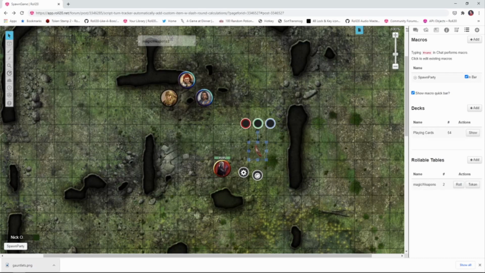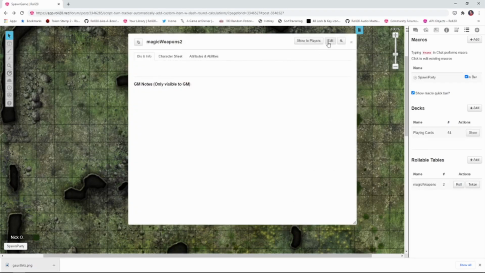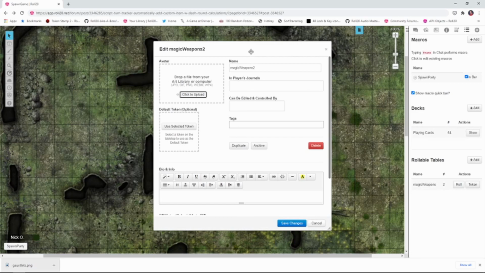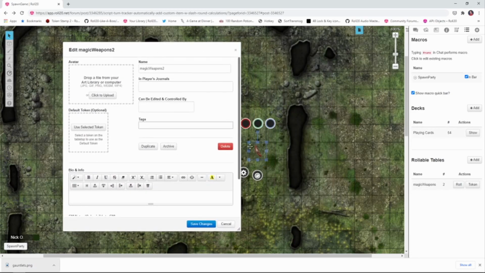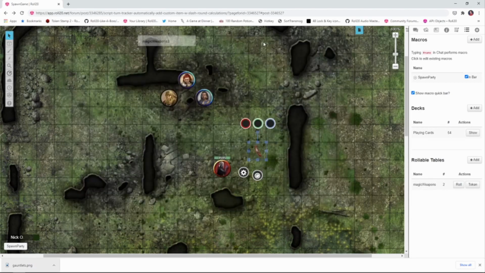We'll go back to our character sheet, and we're going to say edit, and we'll say use selected token. So you can see I've got that weapon token still selected. So use selected token, which means now we've just set that multi-sided token with the weapons as the default token for this character sheet. So we will now be able to spawn in Magic Weapons 2. So we're going to save changes to that. We'll minimize the character sheet. We'll be going back into it again in a minute. And now let's take a look at the code to actually summon this token onto the battlefield.